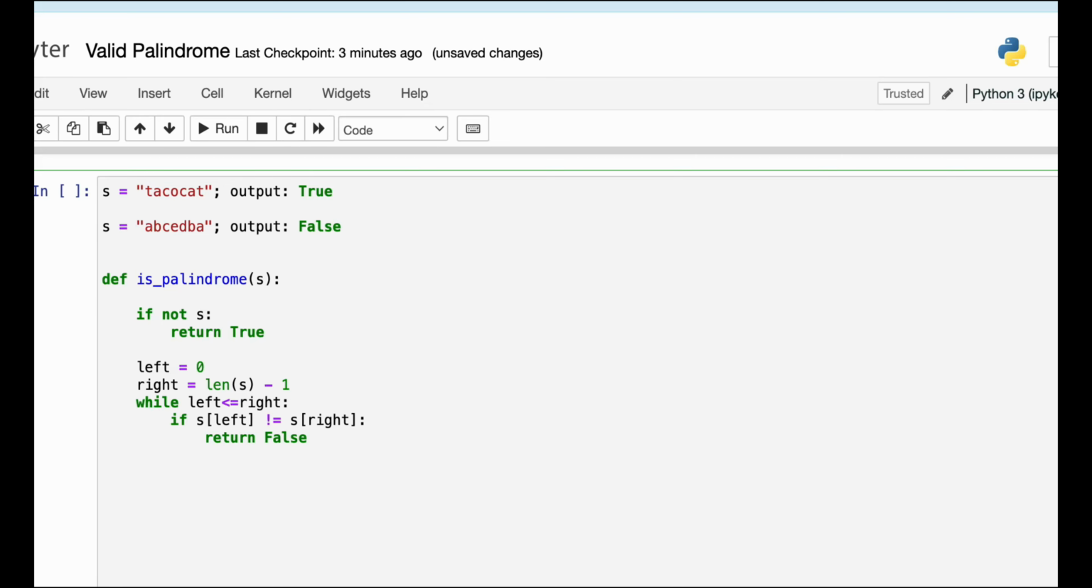And if these two values, or two characters, are the same as each other, we move our pointers. We add 1 to our left and we decrement the right pointer by 1. And if we check all of these indexes and we don't find any characters that are not the same as each other, we return true at the end of the code. So that's it. Overall, the time complexity is O of n, and the space complexity is O of 1.